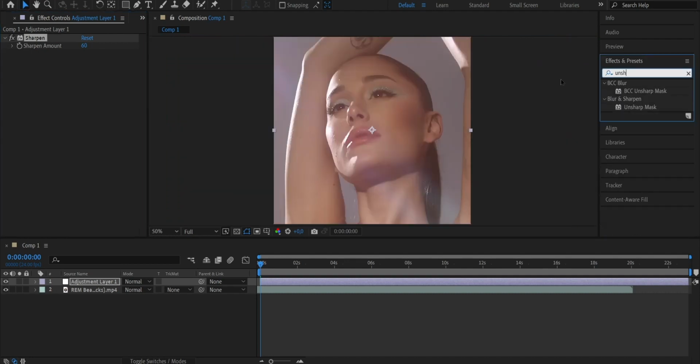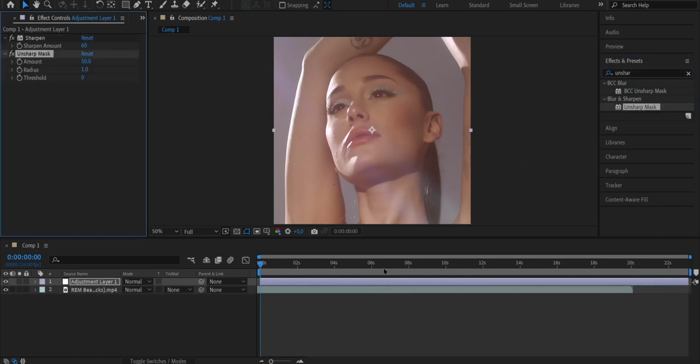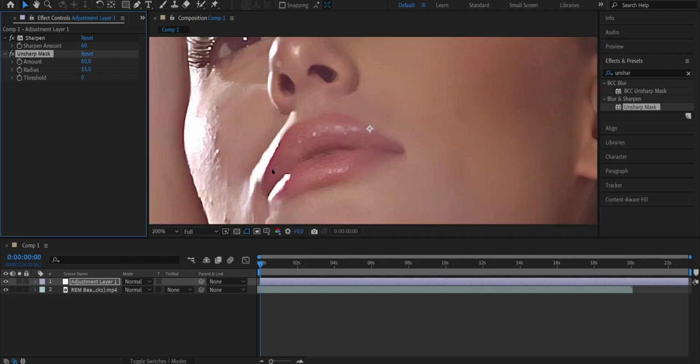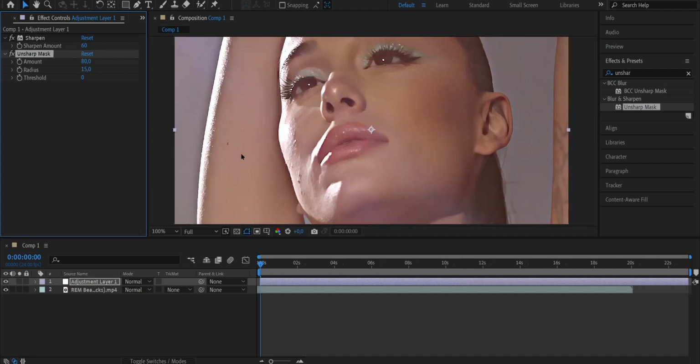Next up, I like going with an unsharp mask, not the BCC kind, but the normal one, unsharp mask. Get that in, and I like applying 80 to medians 15 to 25. It depends on how much you like it. And there we go. You can already start seeing the details.